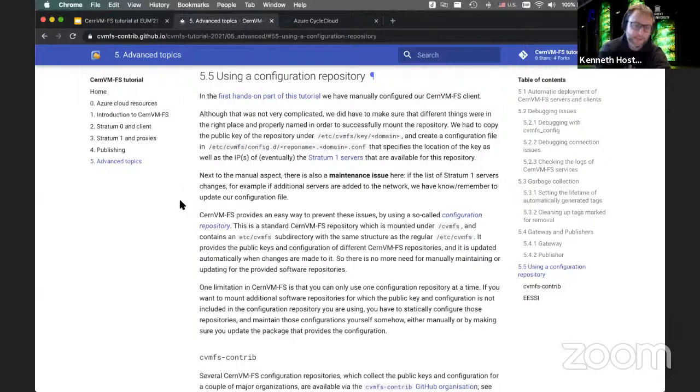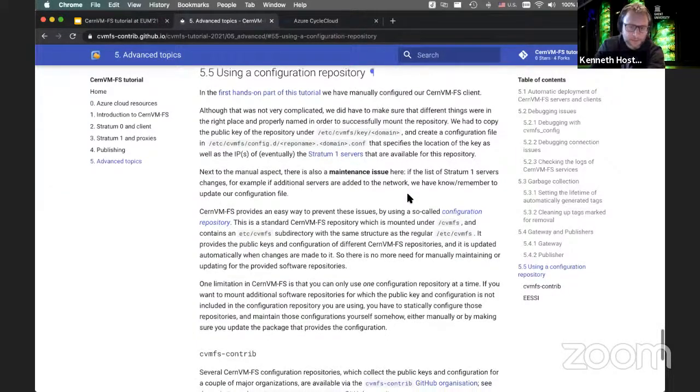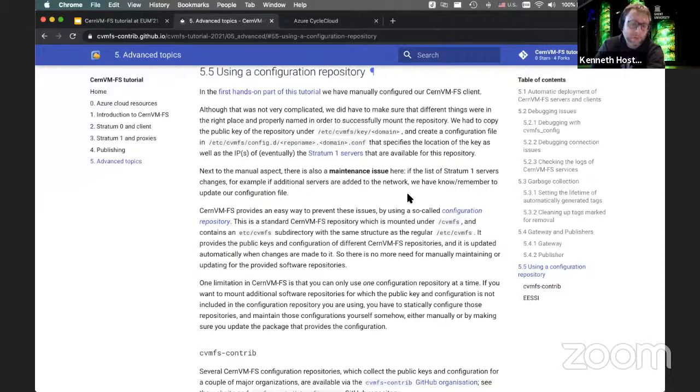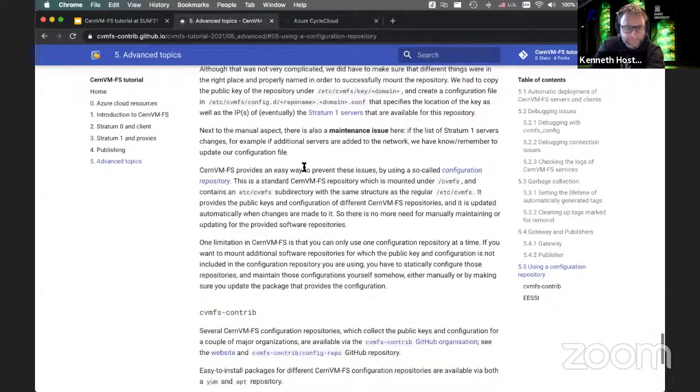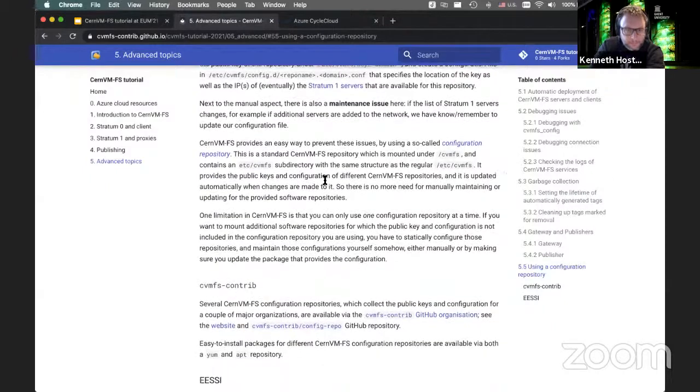So CVMFS has a way of preventing these issues by using what they call a configuration repository. This is really another CernVM-FS repository, which is mounted under /cvmfs. But it only contains configuration files and public keys for the set of repositories. So this is explained here.